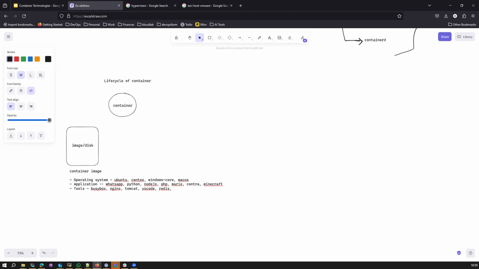Anything else, like Firefox, right? You use Firefox, so Firefox also has an image. Believe me, you can also run Firefox in a container.